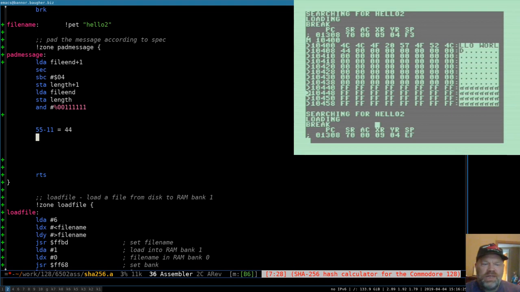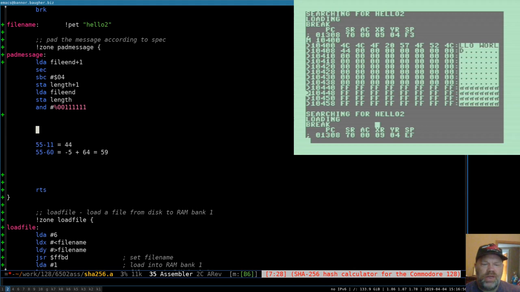What if we have 60 bytes? Well, now we have minus 5 bytes to pad out. That's not good. That tells us we need to add another block. How do we add another block? We just add 64 to the number of bytes we're going to pad. And then we know we need to pad it out with 59 bytes. So I hope that makes sense.